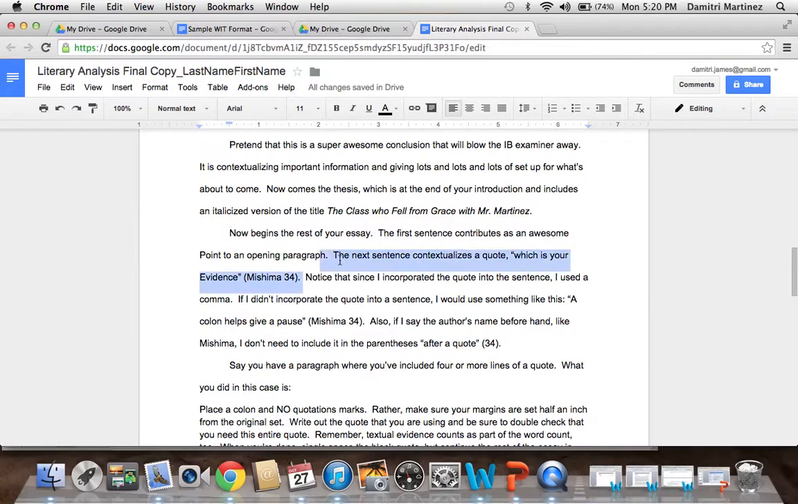Short quotes are incorporated into a sentence. If you have a quote that is not incorporated into a sentence, then you need to do it like this. You have the first part of the sentence, which sounds like its own sentence. If I didn't incorporate the quote into a sentence, I would use something like this. And then I put a colon. And then I put a quotation mark. I put the quote. Again, there's no punctuation aside from the quotation mark. Then a beginning parenthesis, author, page number, end parenthesis.